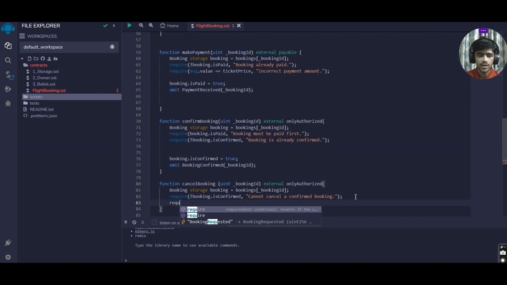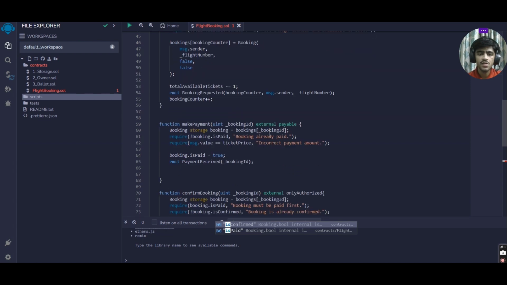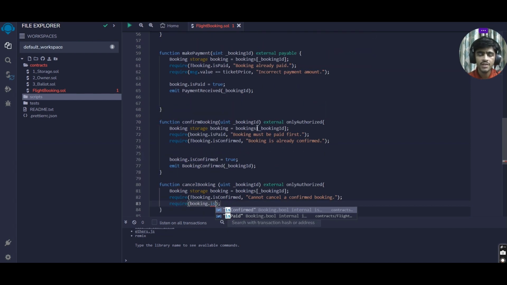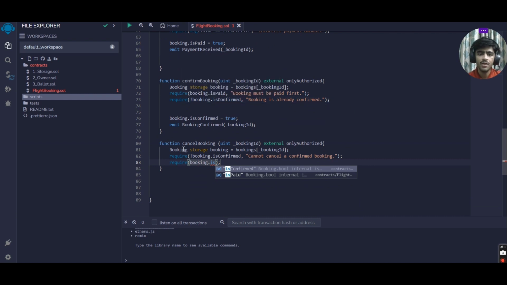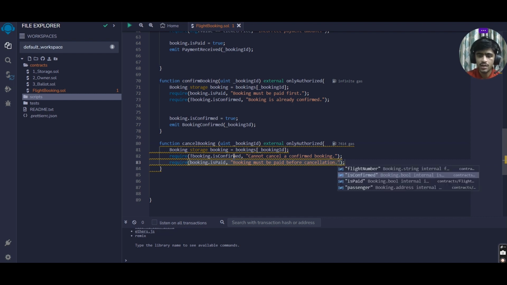Another required condition should be that we must already have the money. Why? Because once the user requests something, he'll make the payment, and after he has made the payment, only then will we either confirm it or cancel it. So we must have received the payment, and we'll be refunding it, but we should have received something. We must be paid before cancellation. Okay, and that's it.